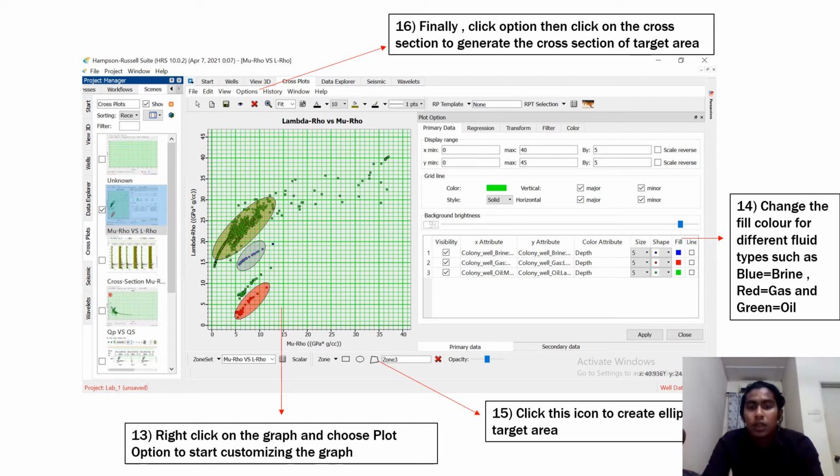So to create the ellipses on the target area, click on the polygon icon below to start highlighting your target area. And finally, click the option and then click on the cross section to generate the cross section of the target area. So in the next slide, we will see the cross section of this targeted area.